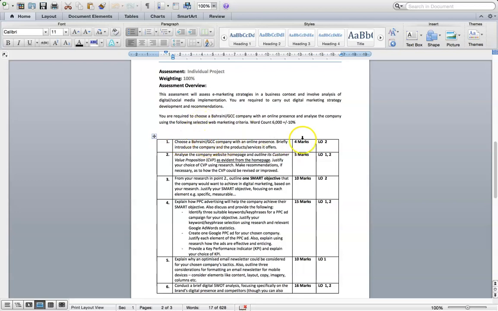So first part, choose a Bahraini company with an online presence. That's straightforward. Second part, analyze the company website homepage, and from that homepage, outline its customer value proposition, as evident from the homepage. So I want above the fold and what you see, what do you believe to be their customer value proposition?